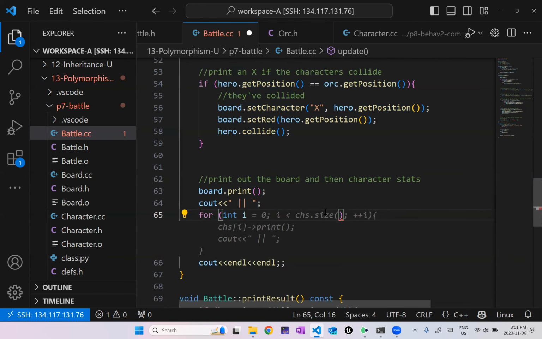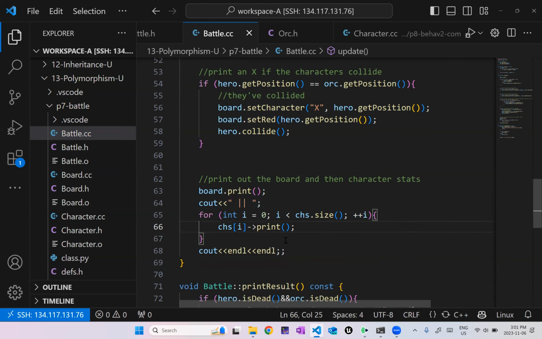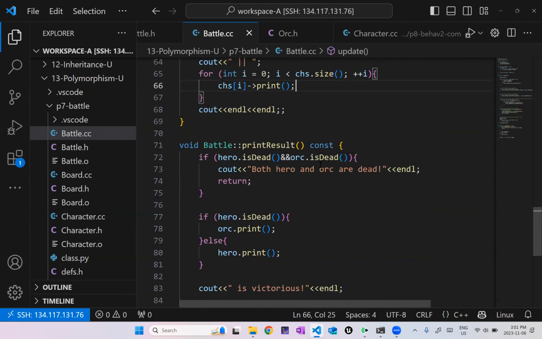Well, you figure it out. Well, it almost figured it out. So I just want a loop. I don't need that divider everywhere. I want to loop and print out all the characters. Finally, this print result.